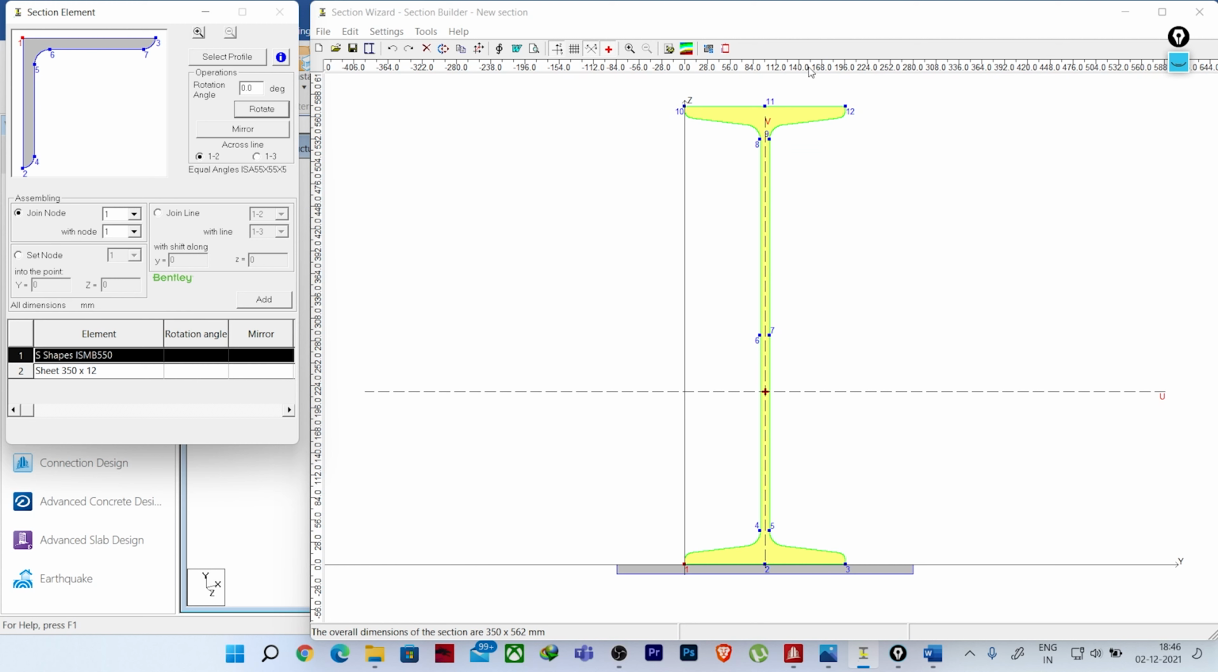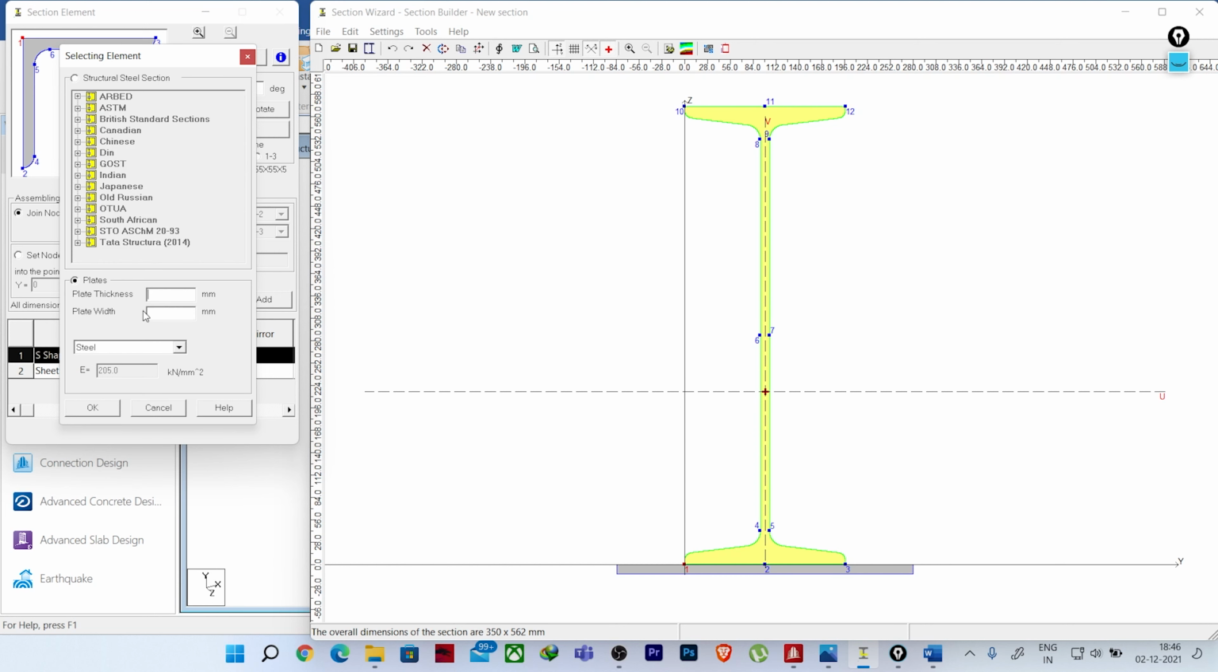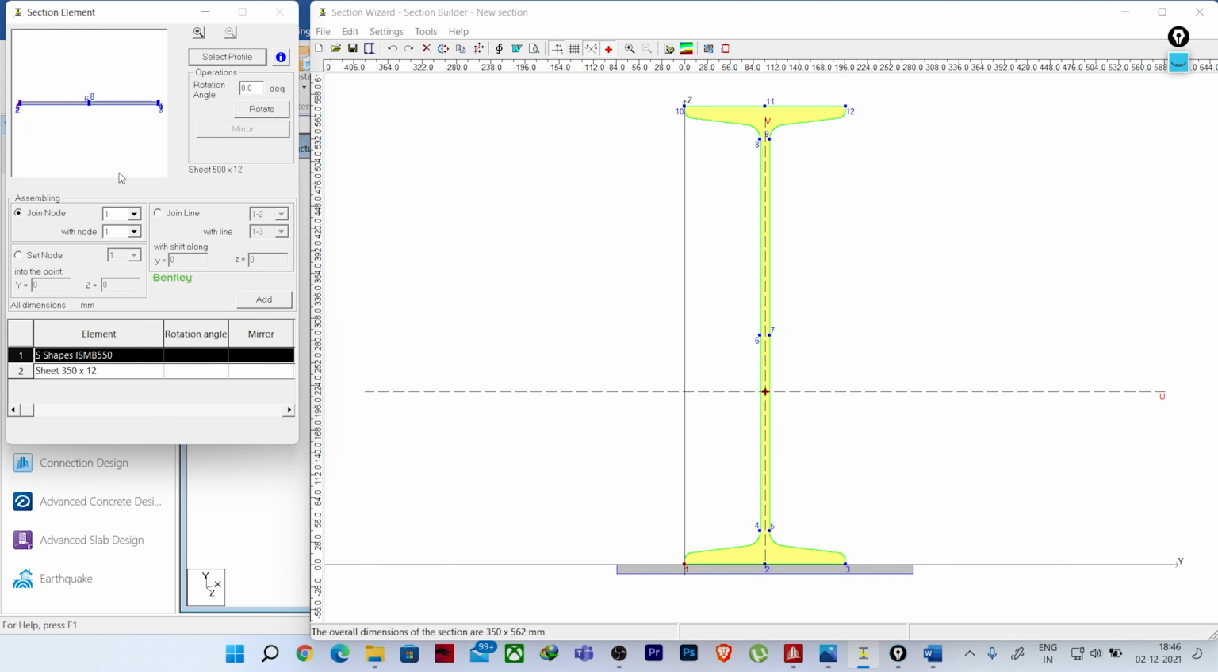What I will do, here also I will add. Now the neutral axis is here, not at the center. Why? Because we have a plate here. Now let me show you how the neutral axis is shifting automatically with the addition of different members. So what I will do, I'll go to select profile and I'll create a plate of maybe 12 and 6 or maybe 500. Okay, and I want node number 6 with node number 11 here, and I will add it here.